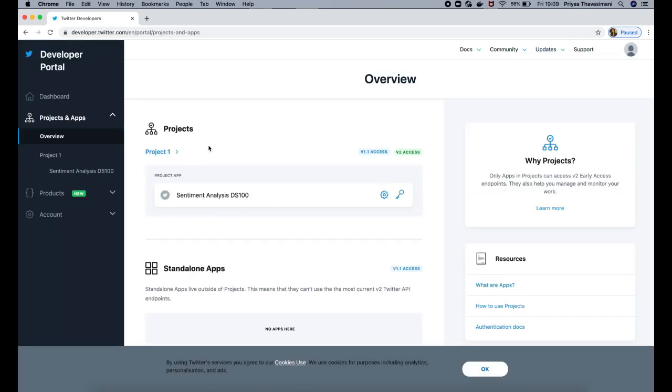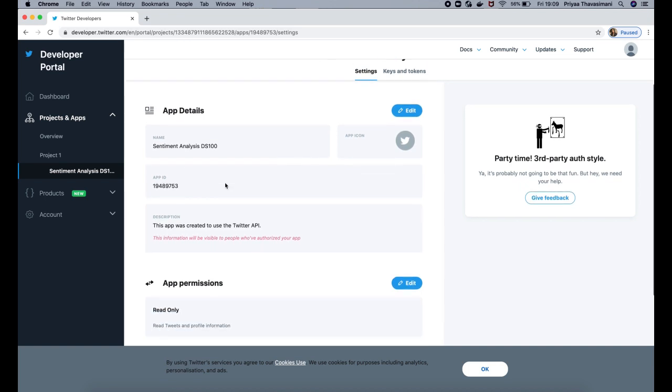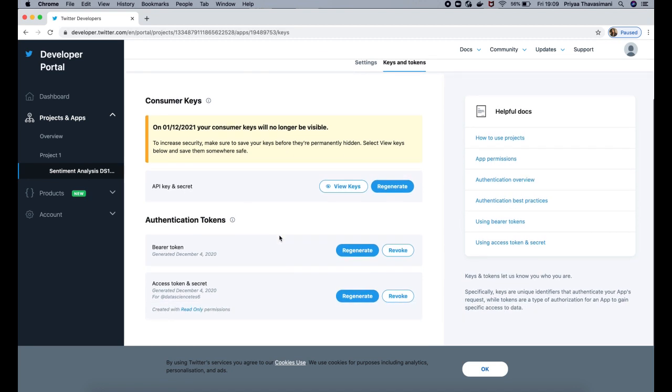So this is my developer account. As you can see, I have created an app, sentiment analysis DS100. In this I have already generated the keys and tokens. If you forgot the API key and the secret, you can regenerate them. And also if you have forgotten the access token and secret, you can always regenerate these tokens.